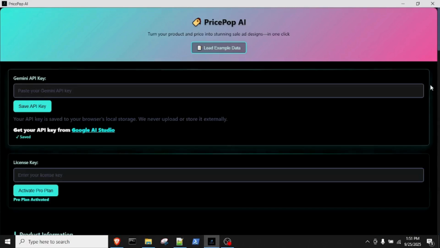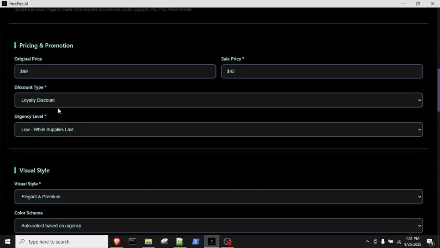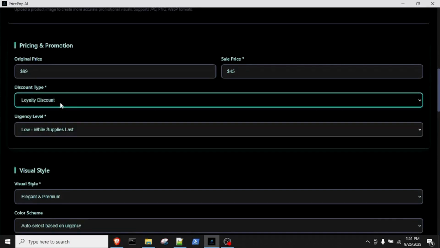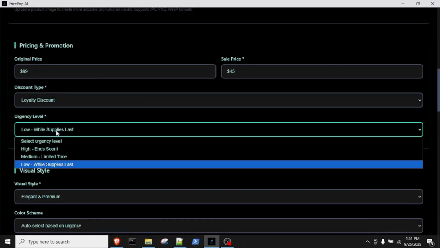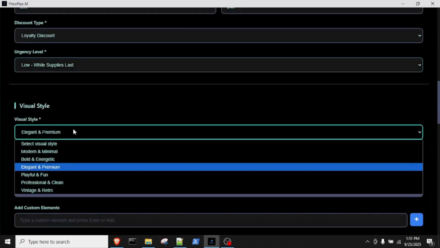Want to create awesome ads for your store in just a few clicks? Let me show you how. First, let's pop in our product name and price. We're selling a GreenGlow Solar Lantern for just $45, down from $99.